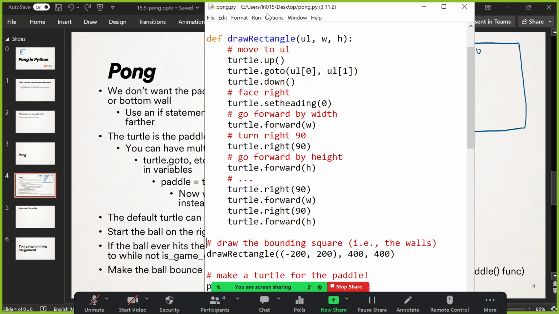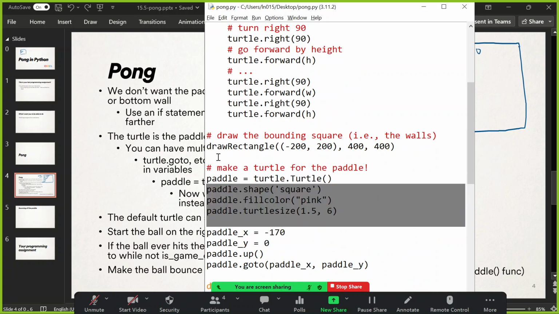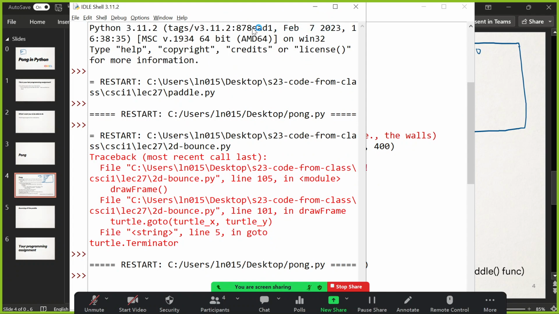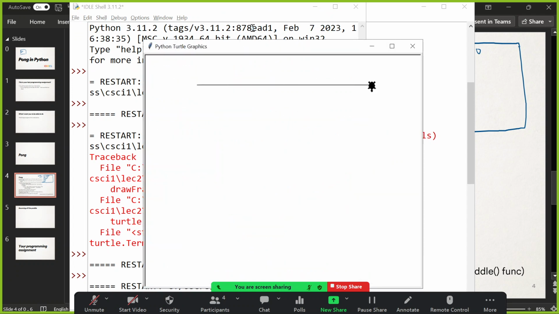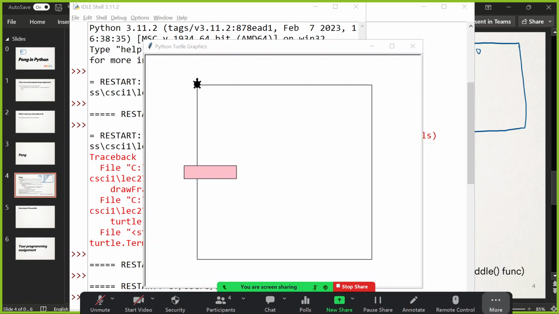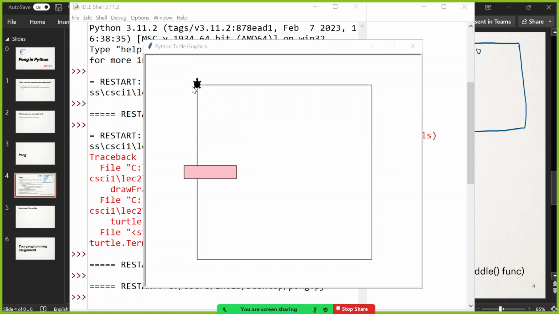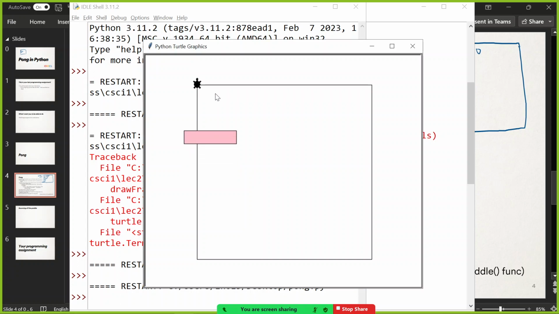Let's see how that works, because I've just made a new paddle variable and changed it to paddle dot everywhere. Does that do most of what I want? Let's see. No, it does not. So let's see here. First of all, the default turtle is still visible because we did not change it into the paddle. Second of all, I'm pressing up and down. The paddle is sideways now.